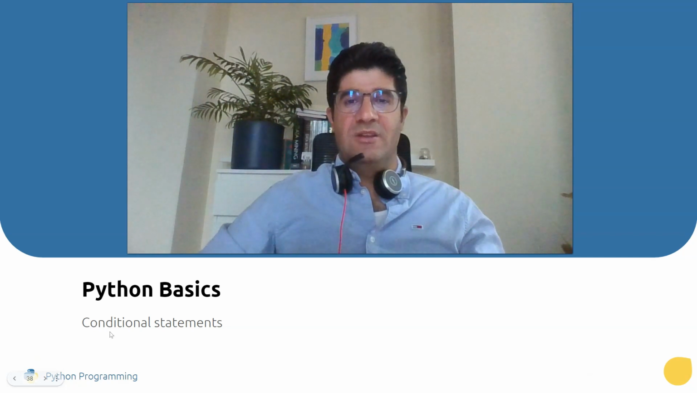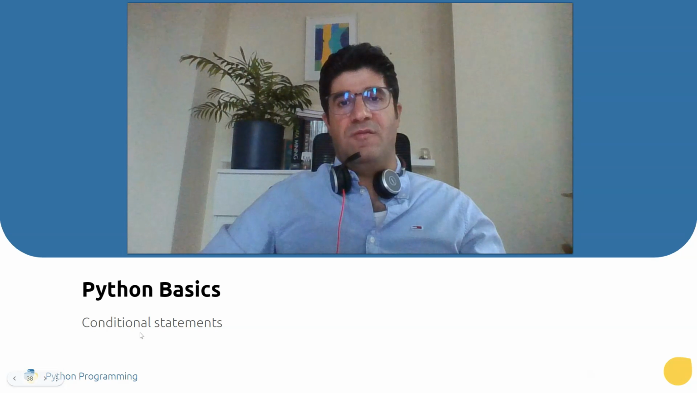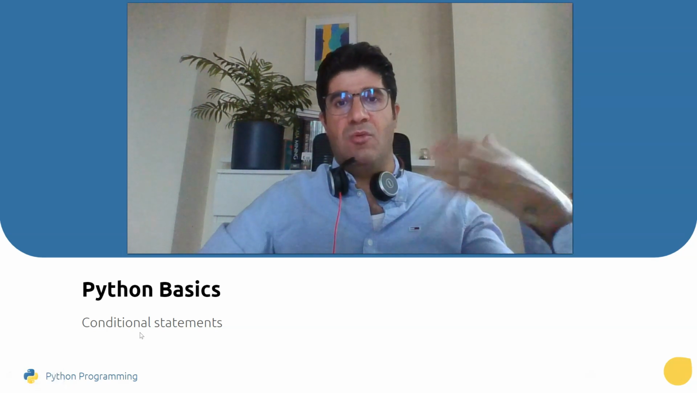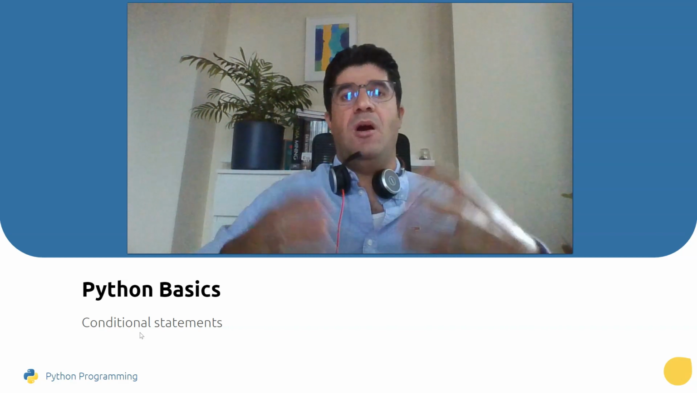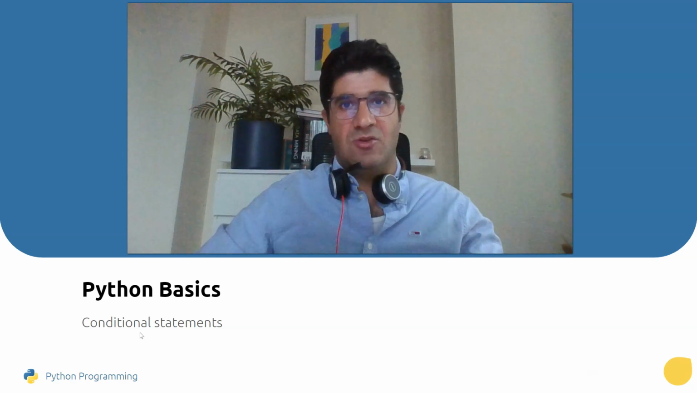One of the building blocks in any programming language is conditional statements. They are really useful and they can help us to control the flow of our program, and somehow we can communicate with the Python interpreter, for example, and tell it how to run the code and provide different paths inside our code.